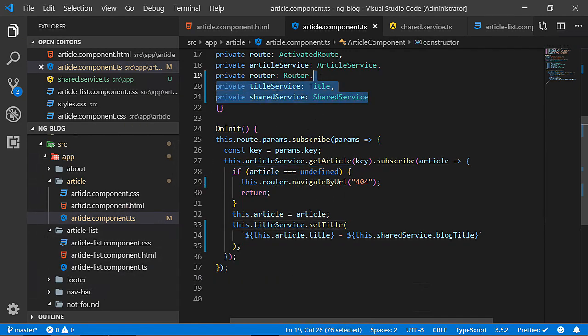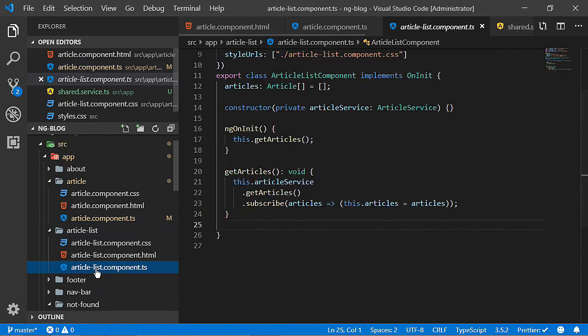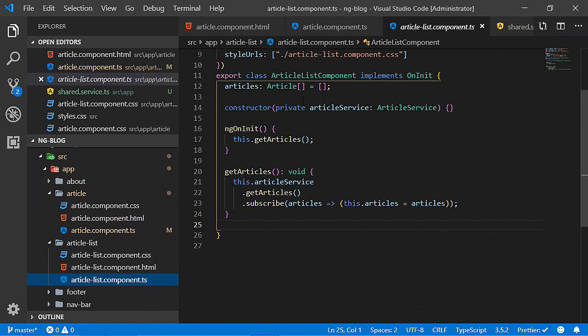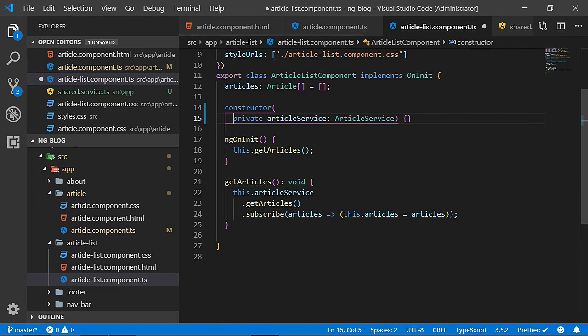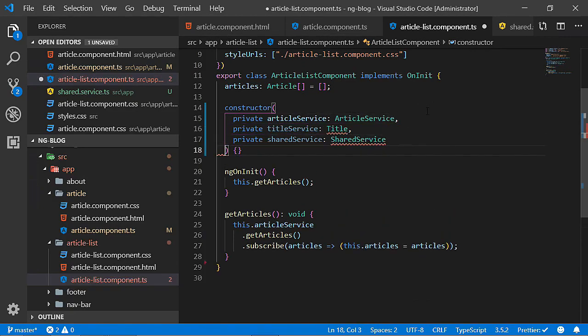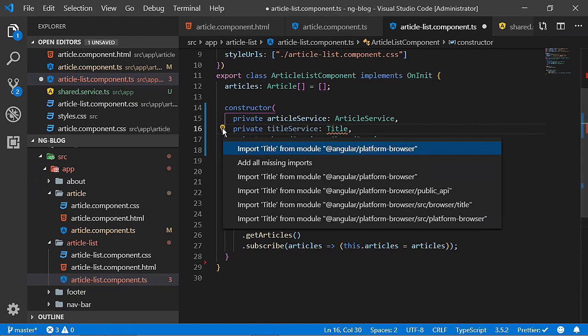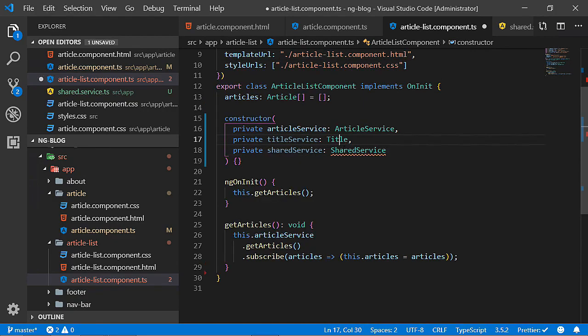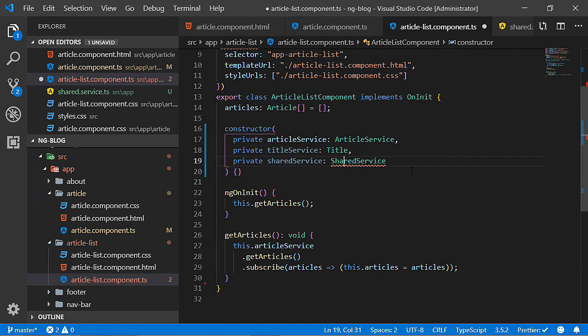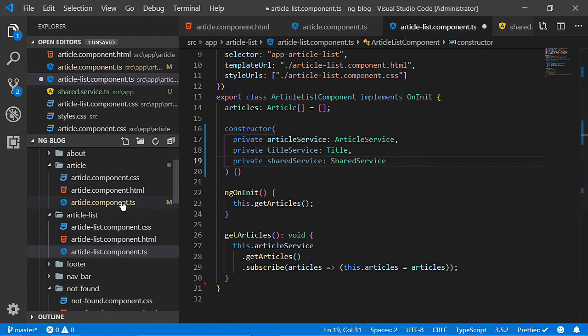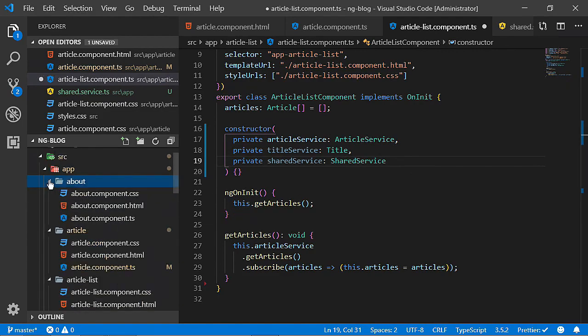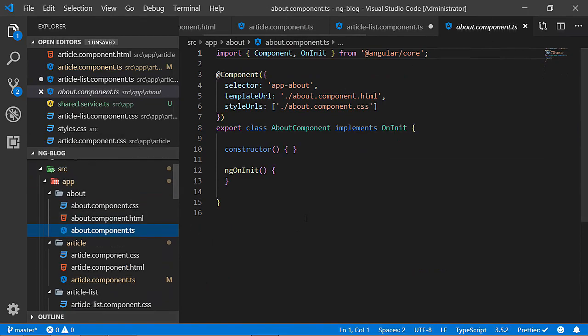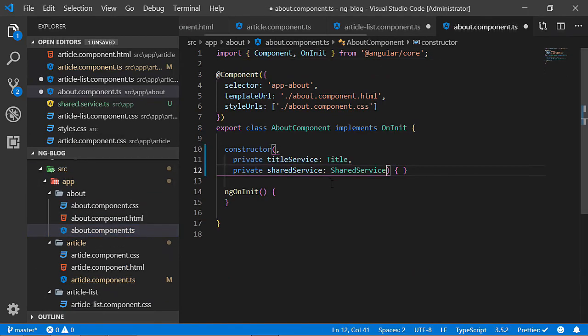So maybe we can just copy the title service and the shared service. So we go to the article list, into the constructor, add it right here, format this thing, and now we have to add the title class and also the shared service class. And we also do this in the about. So in the constructor, right there, we don't need the comma here.